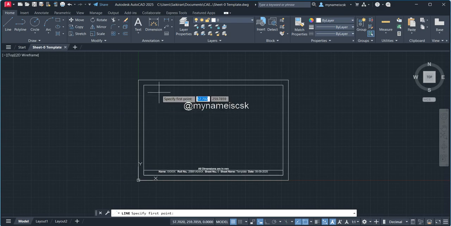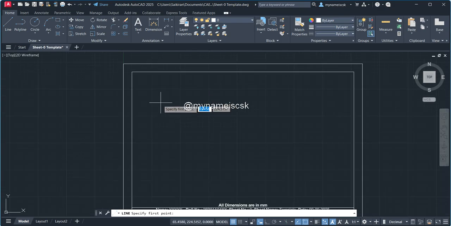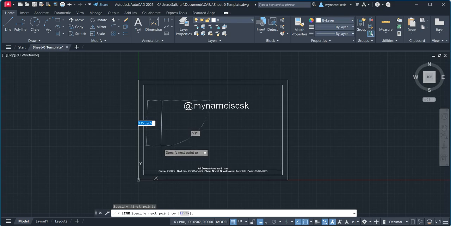Directrix line. First take the directrix line. If your line is moving in incline, make sure that it is in ortho mode so that you can draw only the horizontal and vertical lines.